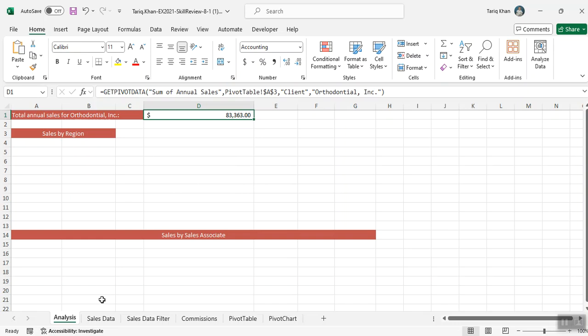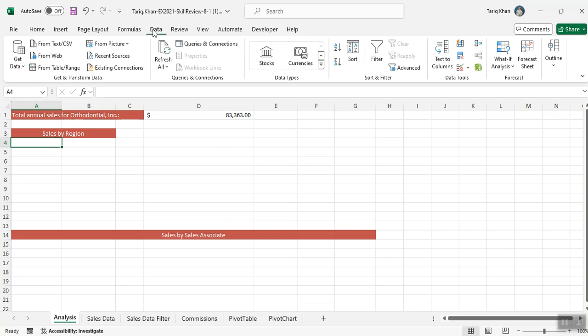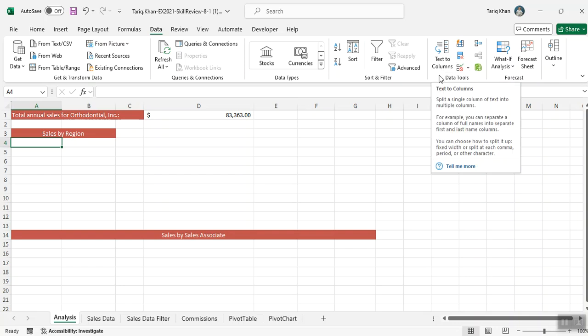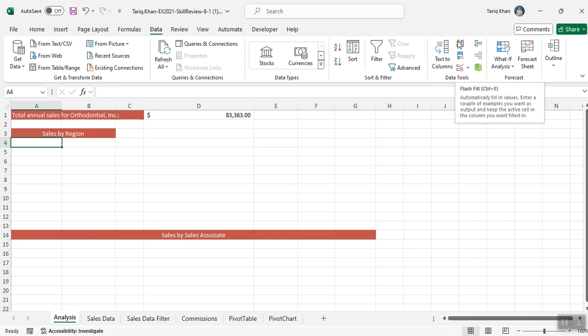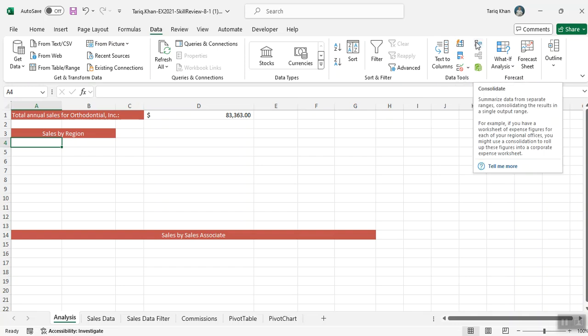A4. Now I'm in Analysis, and click on A4. What is in A4? Sales by region, right? So I click on A4, consolidate data. Now we have to find out where Consolidate is. It's on the Data tab, so A4, Data, and then Consolidate. Consolidate is in Data Tools, the main heading. If you don't know where Consolidate is, bring your mouse over it and it will tell you the name. Number 1 is Flash Fill, number 2 is Consolidate, right? So this is your Consolidate.